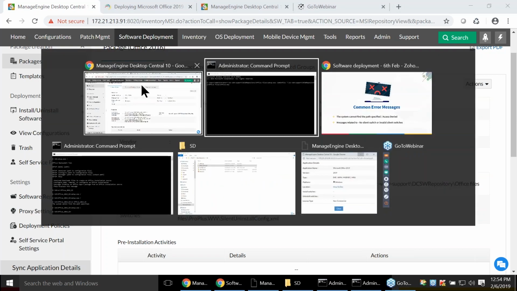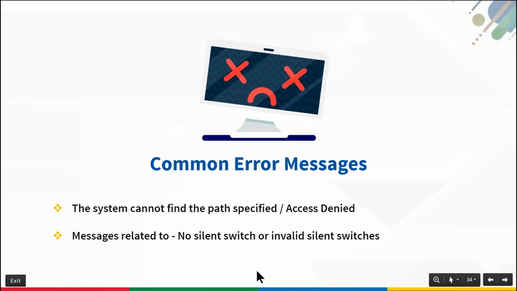Coming back to the errors, the second error message we get is messages related to no silent switch or invalid silent switches. Here, each application will have its own silent switches, and you have to make sure that you get the correct one from the vendor's website. So if you're getting any error messages regarding this, just go to the vendor's website and cross-check the silent switches, whether or not they're correct.